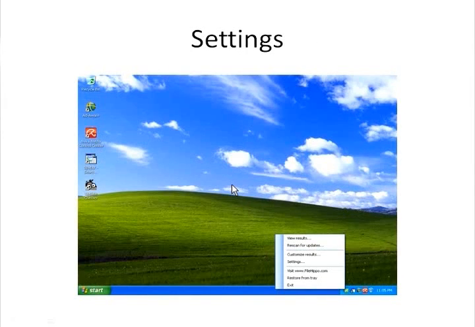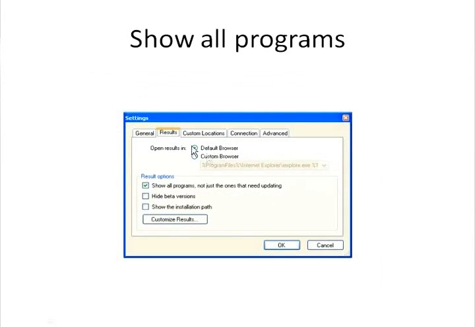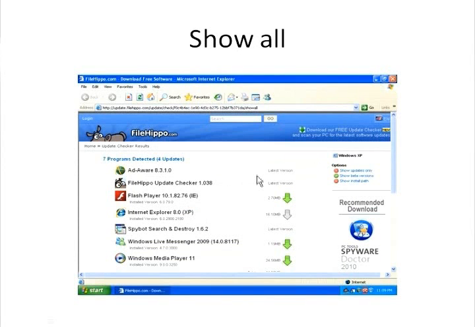You can also go to customize, settings, and in the results click on show all programs, not just the ones needing updates. I thought this view was a little bit nicer in that in previous sections we installed Ad-Aware and Spybot Search and Destroy. Since they were the latest version, they didn't need any kind of downloads. I just thought it was nicer to see what software it does track, not just the ones that needed updates.